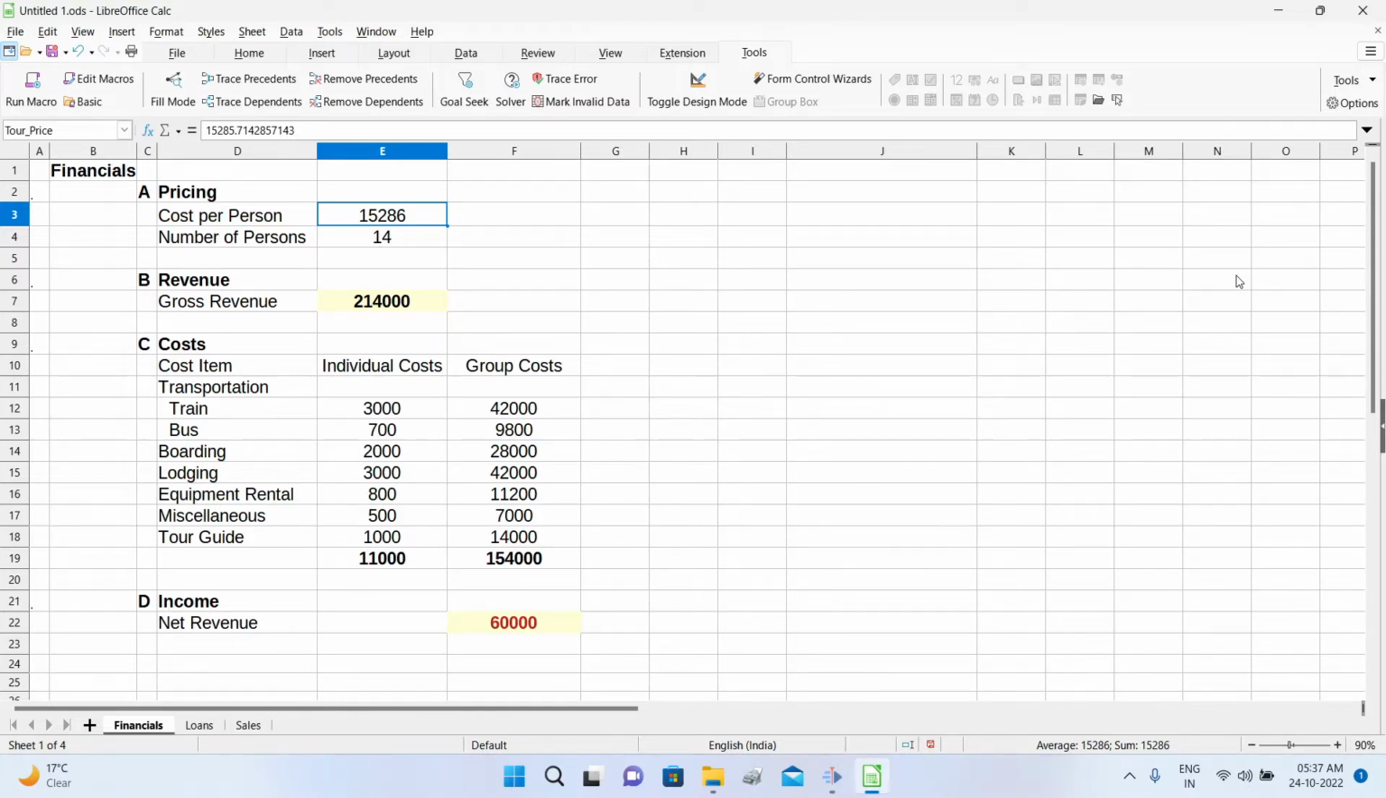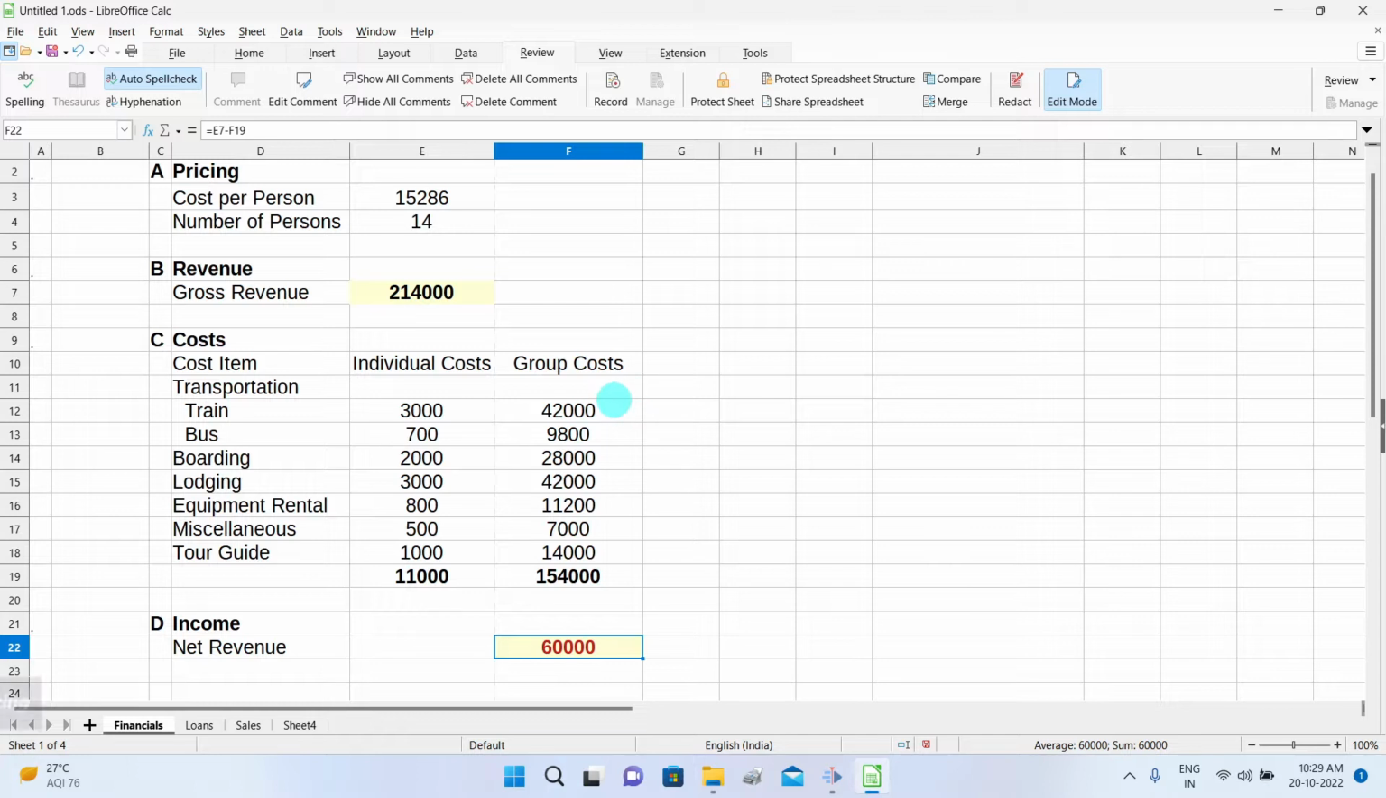In this part, I will show you some other useful basic features of LibreOffice Calc. Let's start with conditional formatting, which is used to dynamically highlight cells based on values as they change.